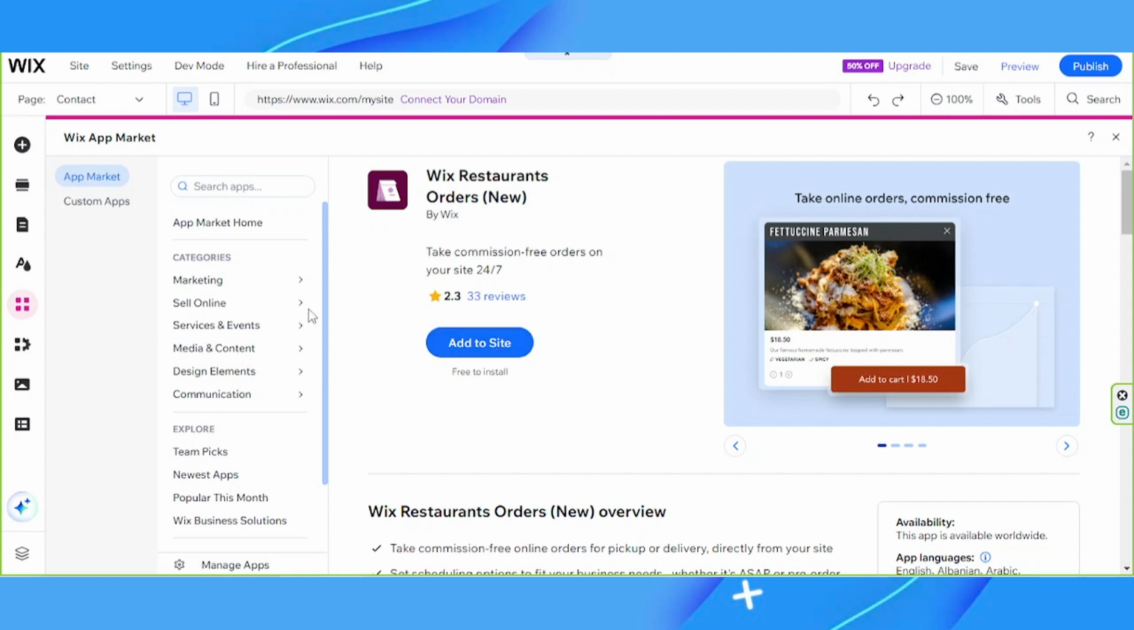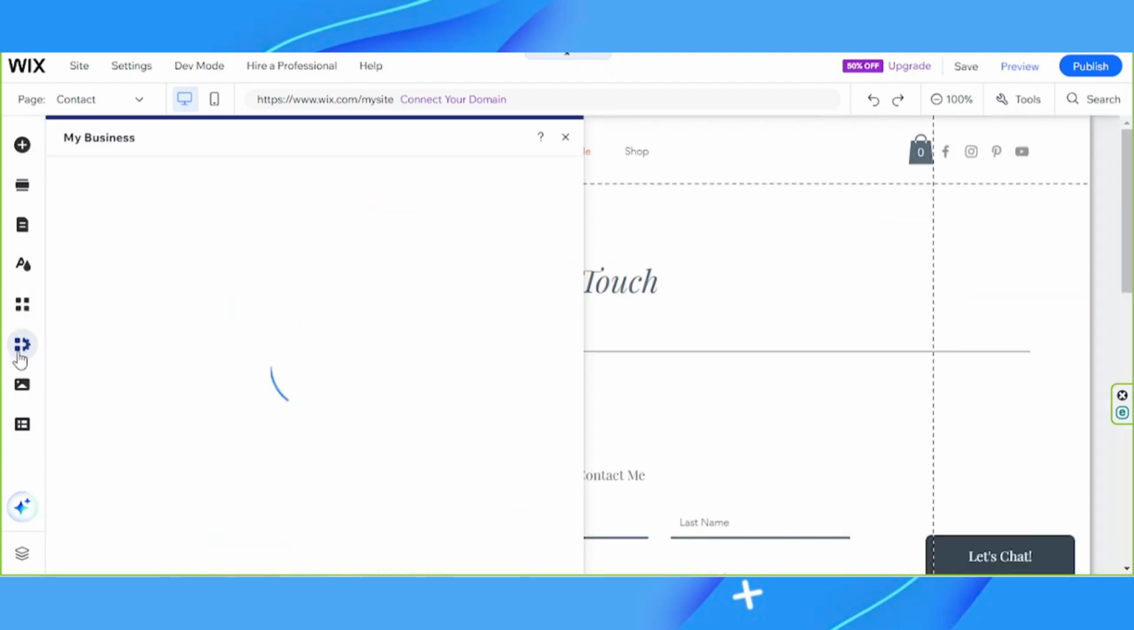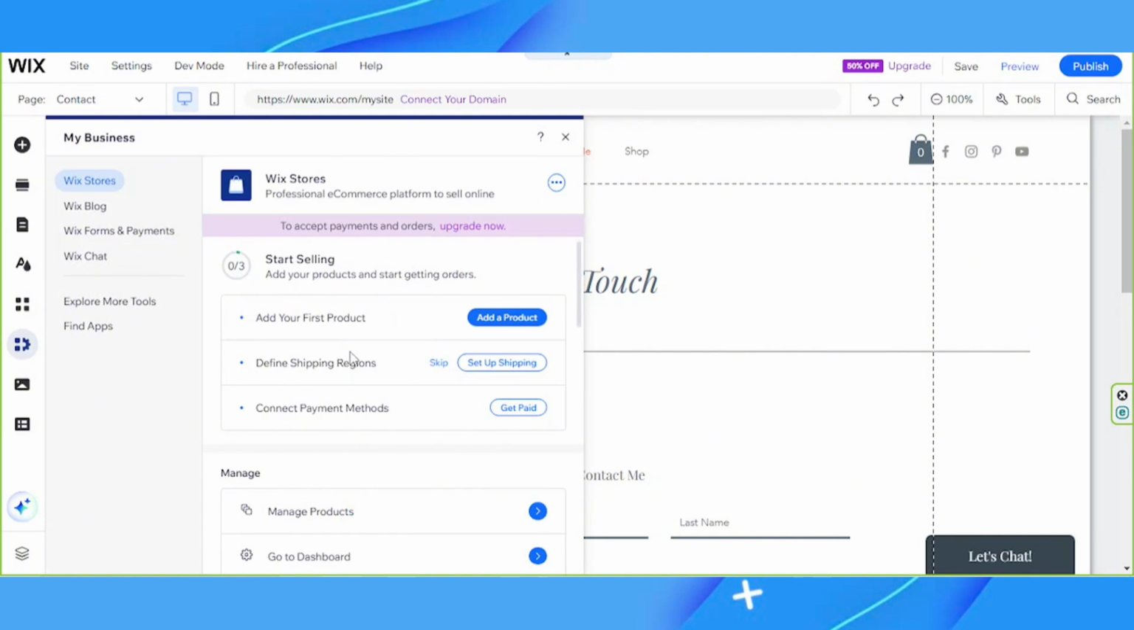Next, let's talk about the My Business button. So the My Business button is where you can manage your site's important and central processes. This is also where you can find and manage the apps that you've installed onto your site, and this is where you can customize them. Say, for example, if you have a Wix store, just like in this case, this is where you can add a product, set up your shipping processes, and set up your payment methods. If you have a blog site, this is where you're going to be able to manage your blog and write blog posts, and so on and so forth.